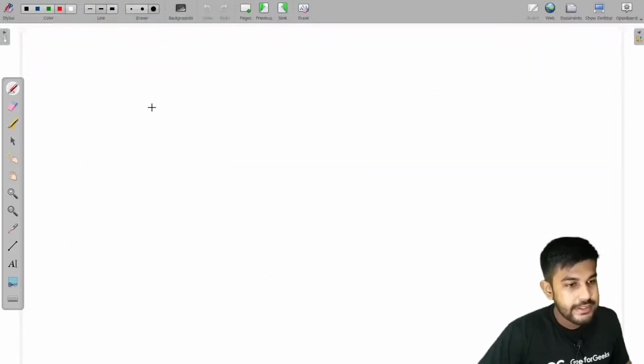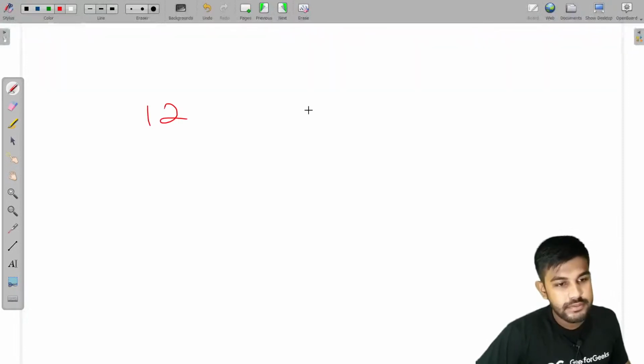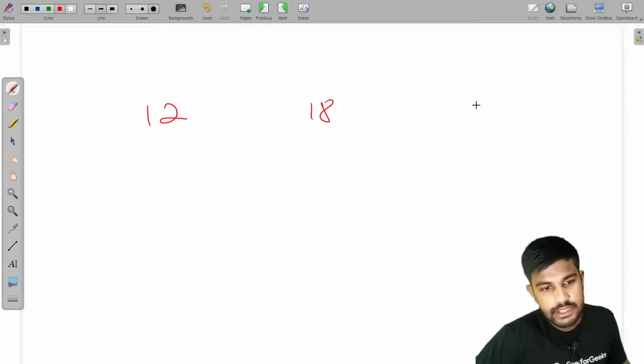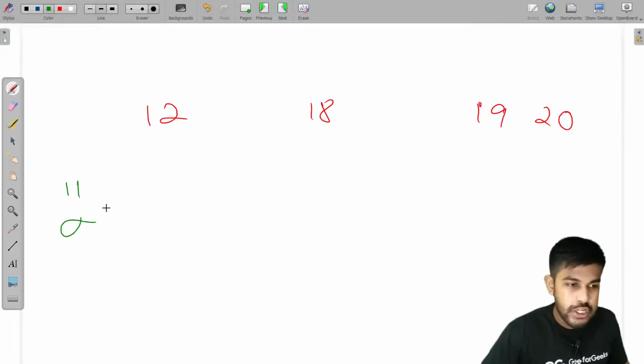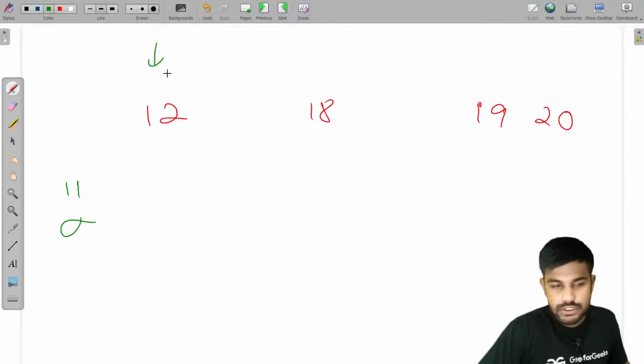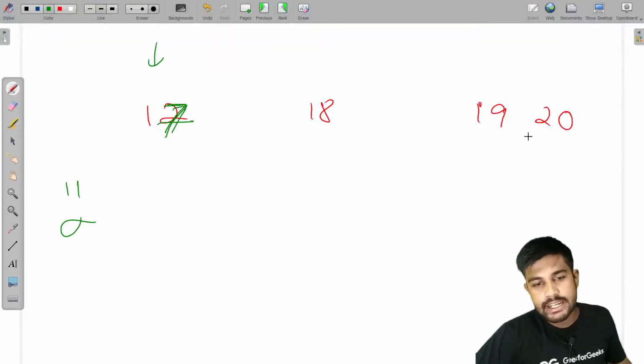I would again give you an example. Suppose 12, 17, 18, 19 and then 20. We would search for 11. We know that 11 is not present. We would start searching for 12. Then we would go till, sorry, this would be 17. 17, 18, 19, 20.